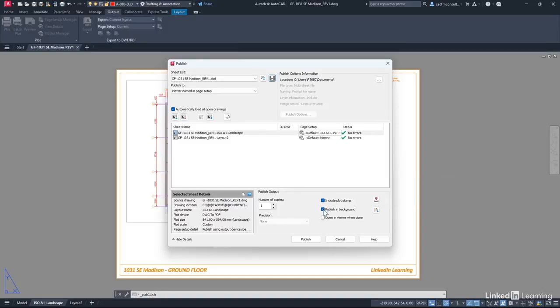Publish in the background, make sure you tick that. If you've got 200 sheets in your sheet list here, it's going to take over AutoCAD and you won't be able to use AutoCAD. If you publish in the background, you can carry on drafting and designing whilst that plot is kicking off, that batch plot is kicking off. Now, I'm not going to bore you, obviously, by watching this plot, but if I click on publish now, what will happen is it will publish these to a PDF.